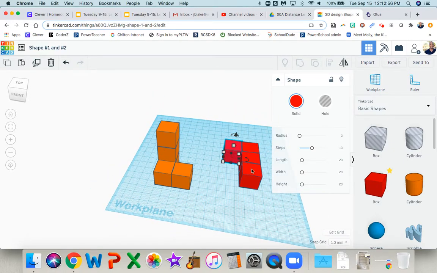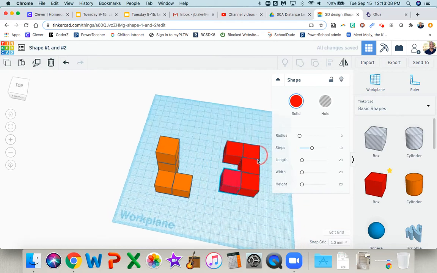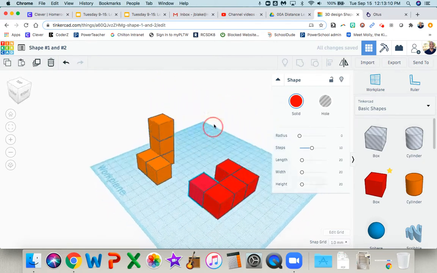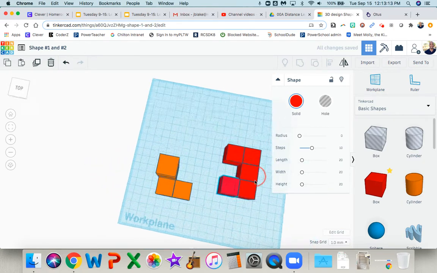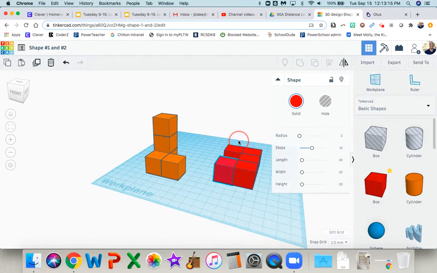Okay. And one more copy and paste, going to do that here. And this one I'm going to drag back here. Okay, so let's rotate around it. Let's make sure that there's no gaps. This looks like I successfully created this shape.